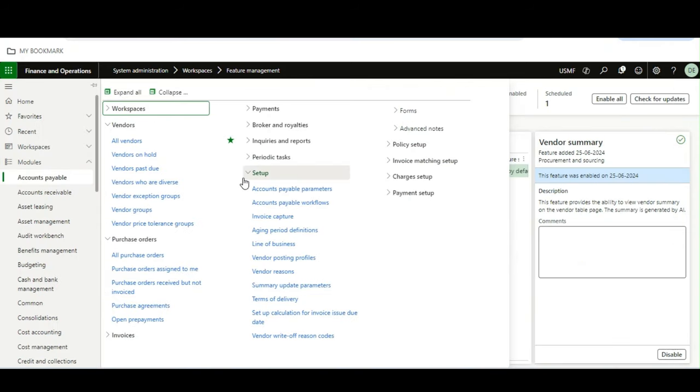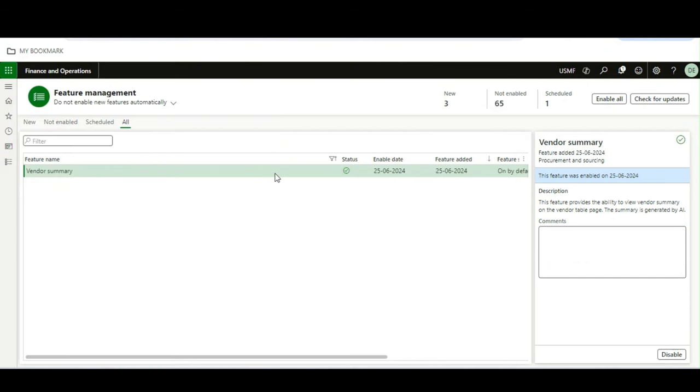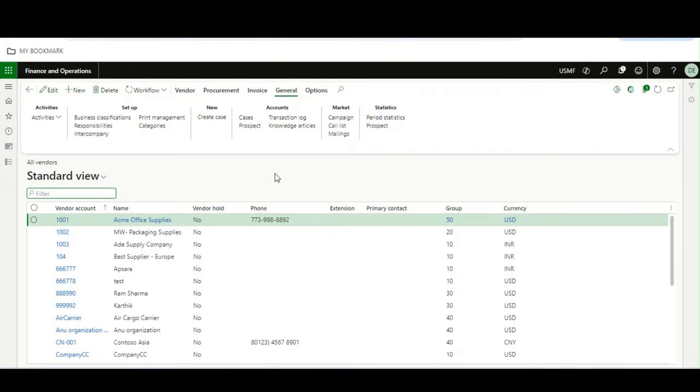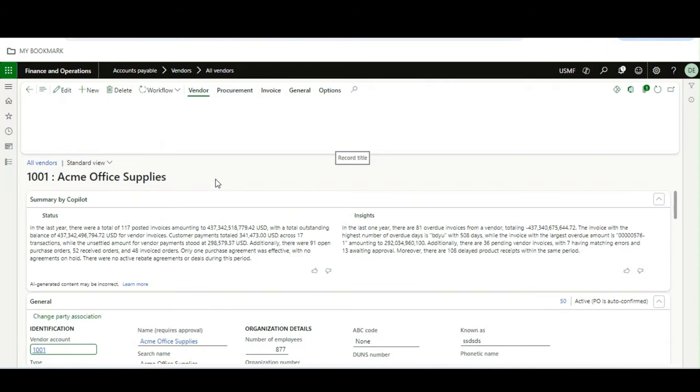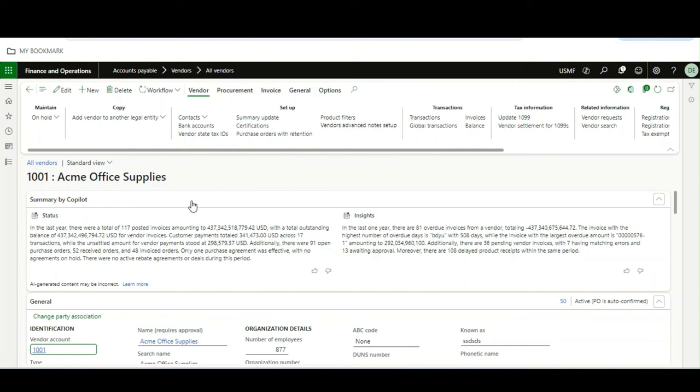There are other summary features also available, but in this video we will go into detail on how these summary features help the organization and the end users. After enabling this feature, there is nothing to do as such in terms of configuration, because this is purely based on AI and Copilot. So we'll just select one vendor, suppose this vendor. From version 10.40, the summary by Copilot options are available.